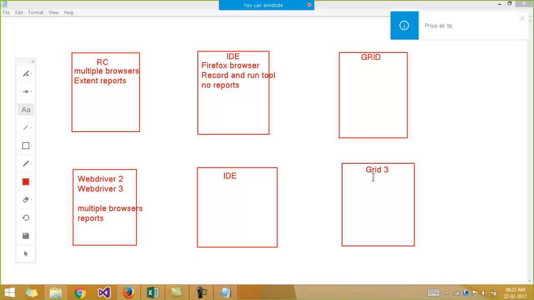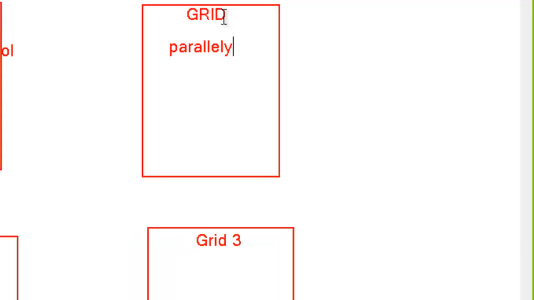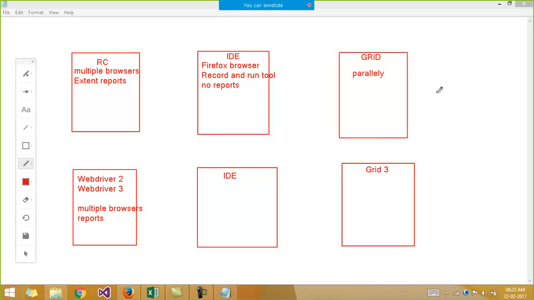Now what is a Grid? Grid helps you run test cases in parallel. You can run your test cases parallelly with the help of Grid. In Grid, we have a central hub, a central machine, and multiple nodes will be connected to this central machine. We will be sending all our test cases to the hub. All the test cases will be sent parallelly to the hub, so that all comes under the concept of Grid.